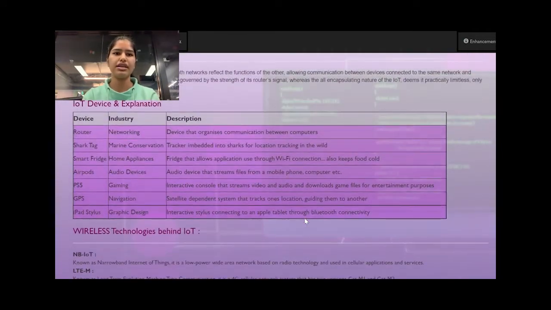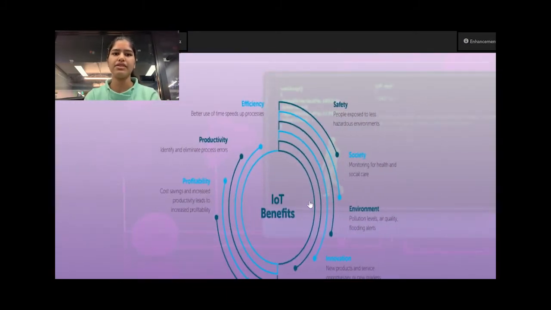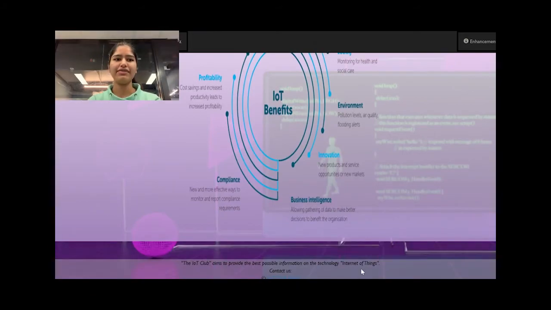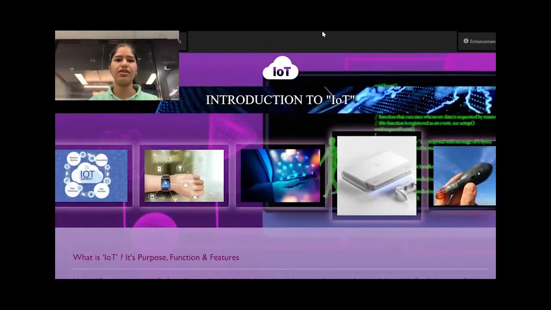Further down the page, a table has been included listing various IoT devices and their attributes. Additionally, an image briefly describing the benefits of IoT has been included. Finally, for the topic page, the relevant and aforementioned header and footer has been included in all its functionality.